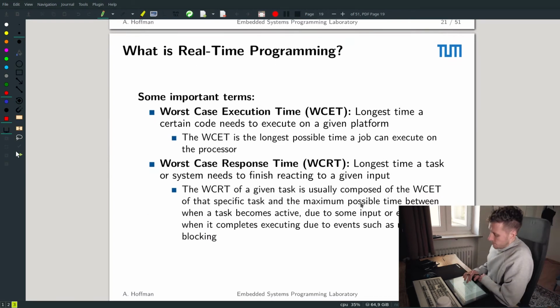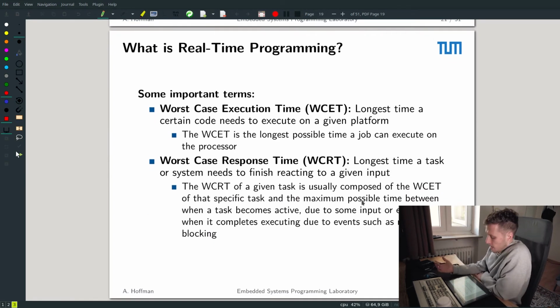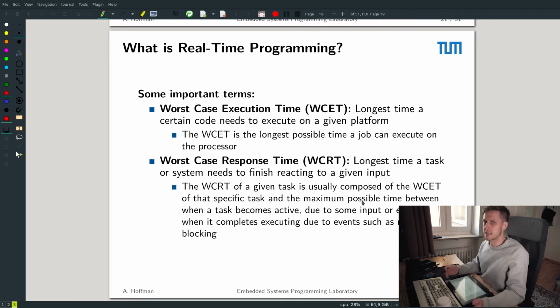So going back to hard real-time and deadlines, there are two important terms that come up, and these are very important. I mean, these are pretty much guaranteed exam questions. There's the worst case execution time and the worst case response time. One of them builds on the other, meaning that the response time builds on top of the execution time.